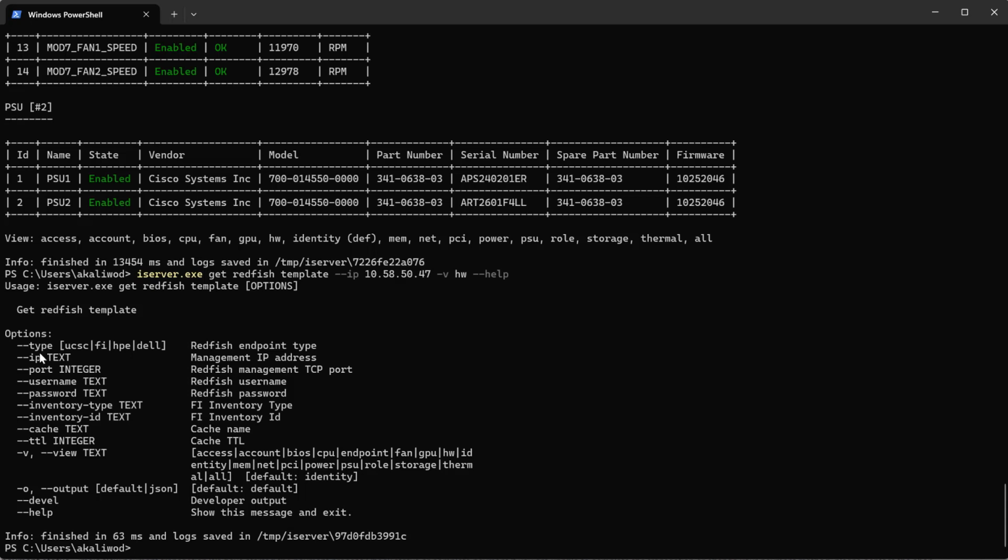So as you see, IP is the only required parameter so far. If the IP address is not defined as an endpoint, you will need to specify port, username, and password, as well as optionally inventory type and ID in case the server is behind the Fabric Interconnect. But like I said, if the endpoint is predefined, then all the location and authentication credentials are taken from the predefined database. And then you need to select the view, the logical grouping of parameters that you want to see, and that's all.